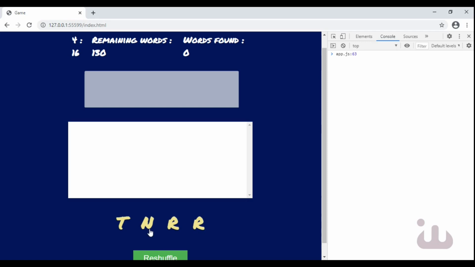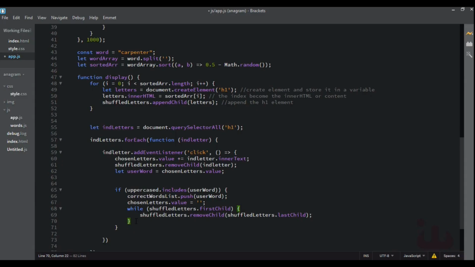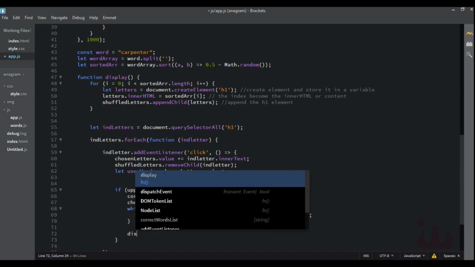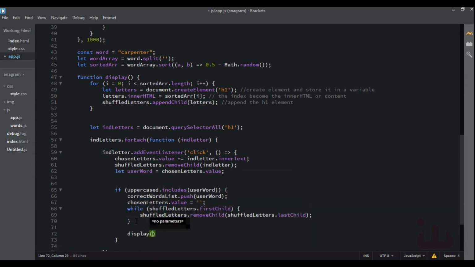P-E-A-C-E. Okay. So now the next thing we have to do is, once we get that word, we will have to reshuffle or rescramble this, of course you understand what I mean. We simply rescramble it and fill this place again with 9 letters. So we do that by calling the display function again.